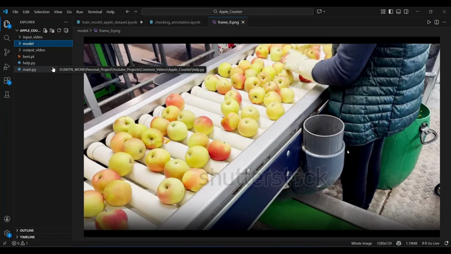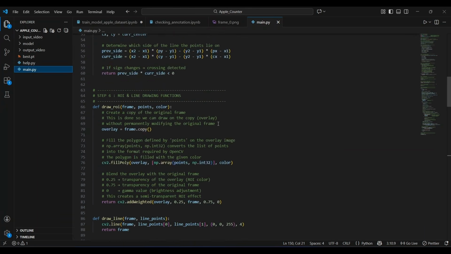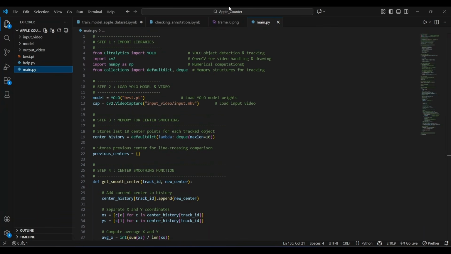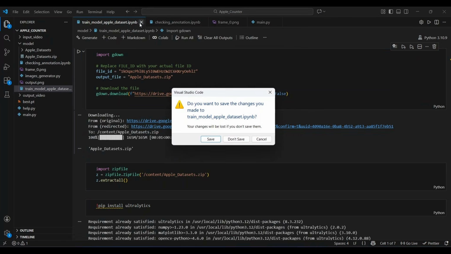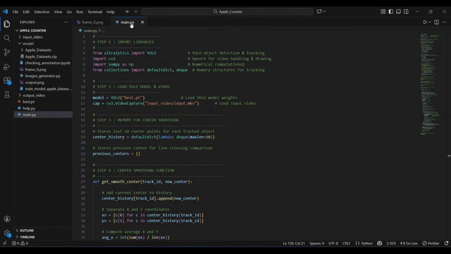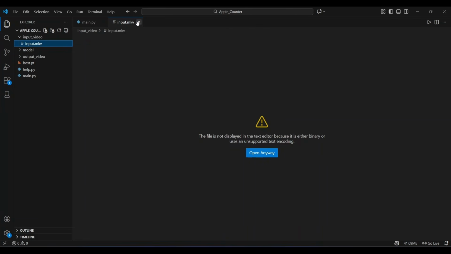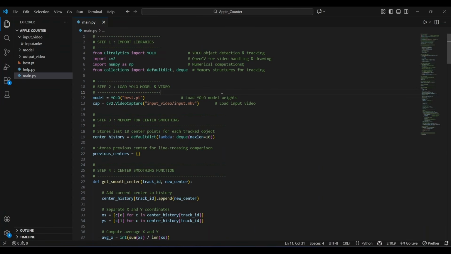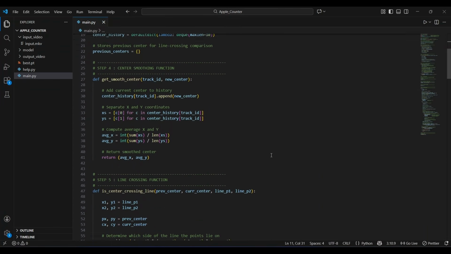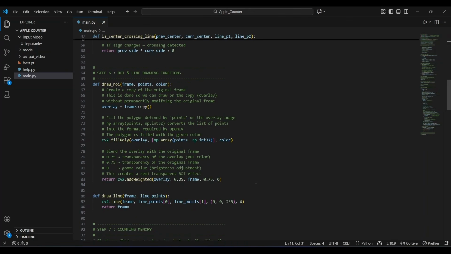Now the main thing comes here. Main.py shows how we count the apples in a particular video. The input video is this one, from where we generated the data set. I will explain this whole code line by line, so don't worry.